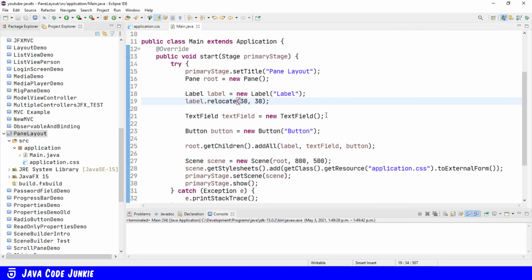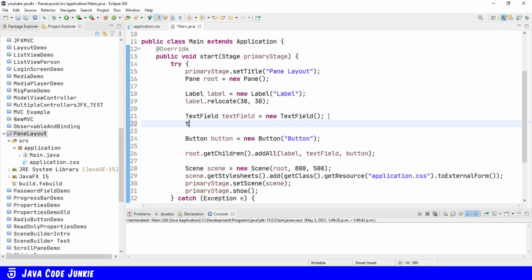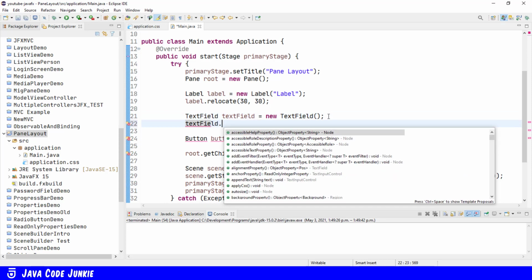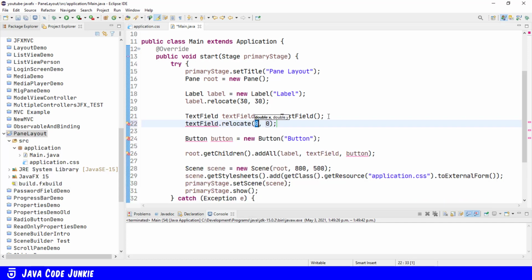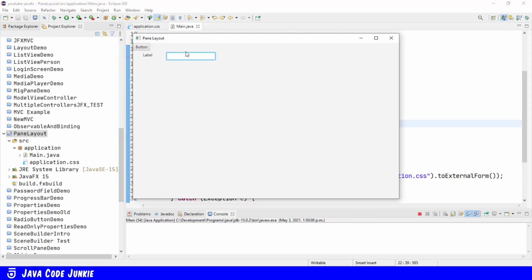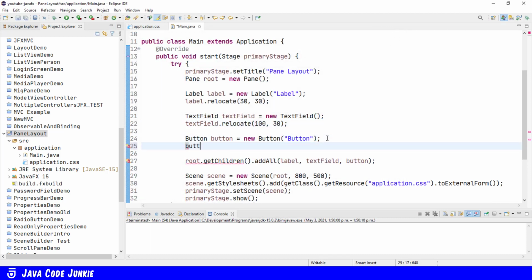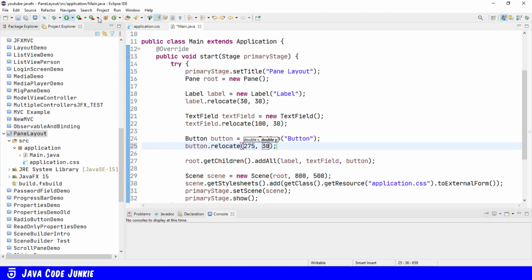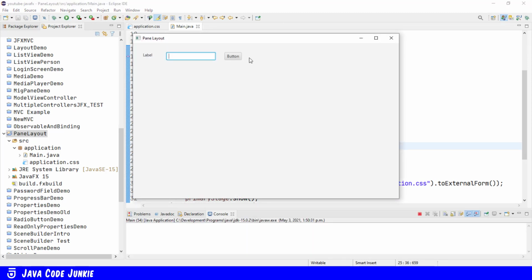Let's do the same thing to the text field. textField.relocate. This time I'm going to position it to the right of the label, so it'll be 100 and on the same Y coordinate of 30. Run it again. Now we see the text field is to the right of the label. The last one that we're going to do is the button. button.relocate 275 and again the same Y coordinate. Run. And now we have them all nicely lined up horizontally within our pane layout container.